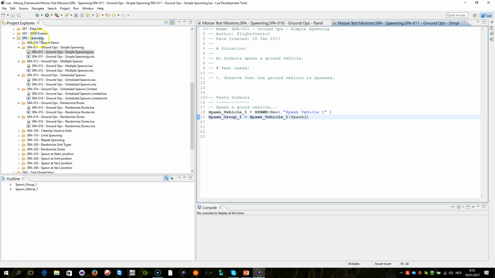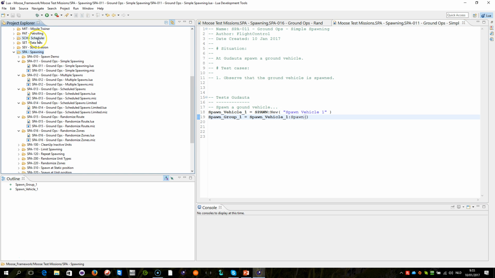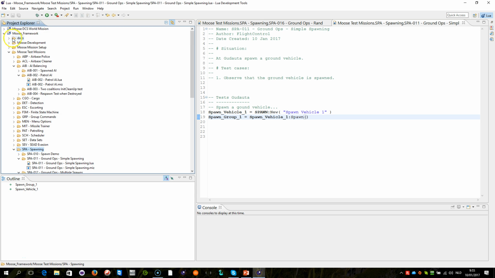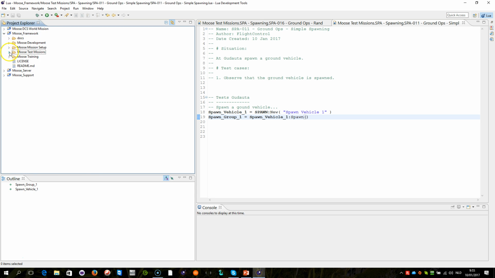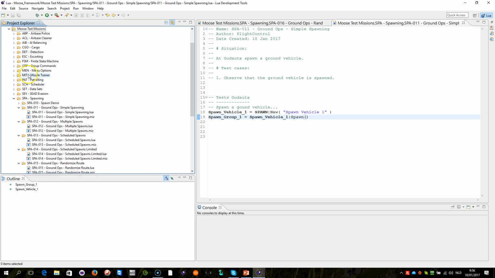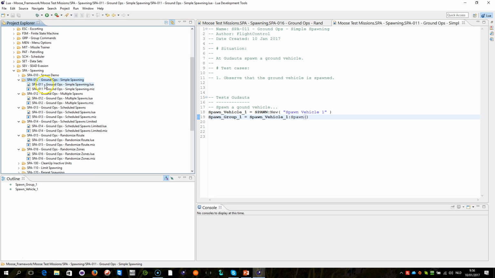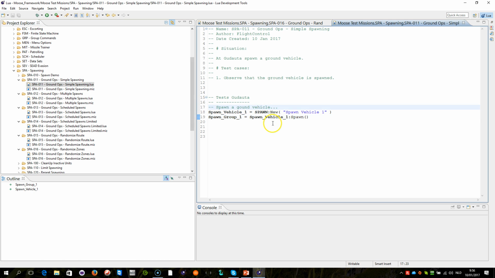So let's look at the script. You find the scripts in the test missions section here, so test missions, then spawning, and then ground operations SPA-011. Open the Lua file, you get this. So here now you can see that there are two lines of code in this test mission.